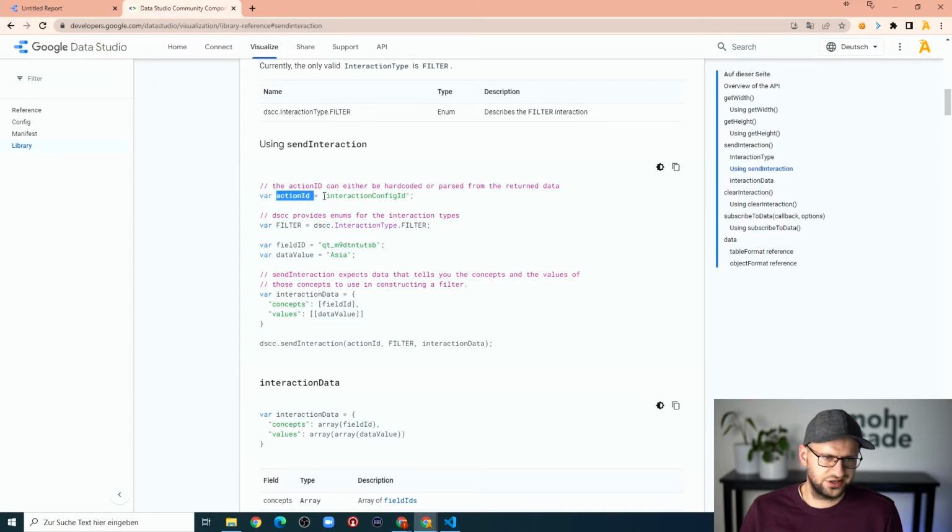Here it says we need an action ID. We have to figure out what this is. We have to set a filter, which looks like it is a constant. And then we need a field ID and a data value. We put these two into this interaction data, and then we call the DSCC send interaction function with our action ID, our filter, and the interaction data.